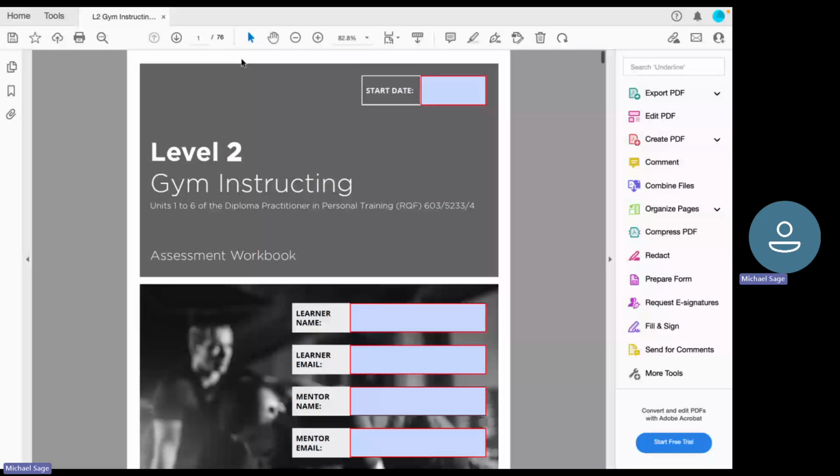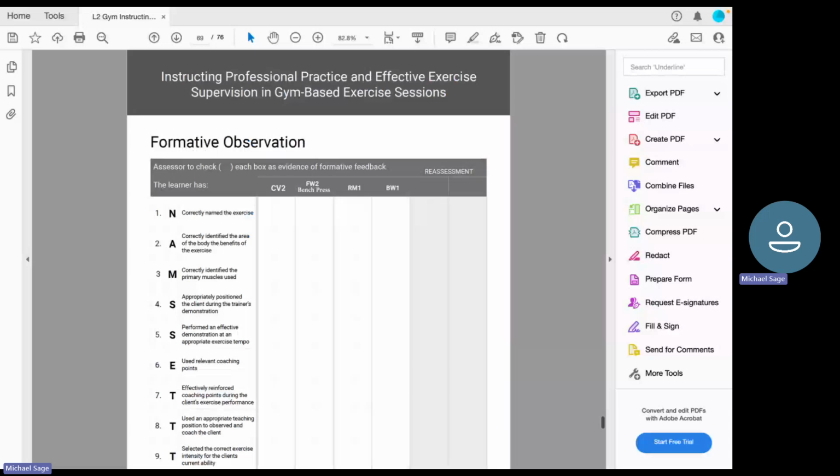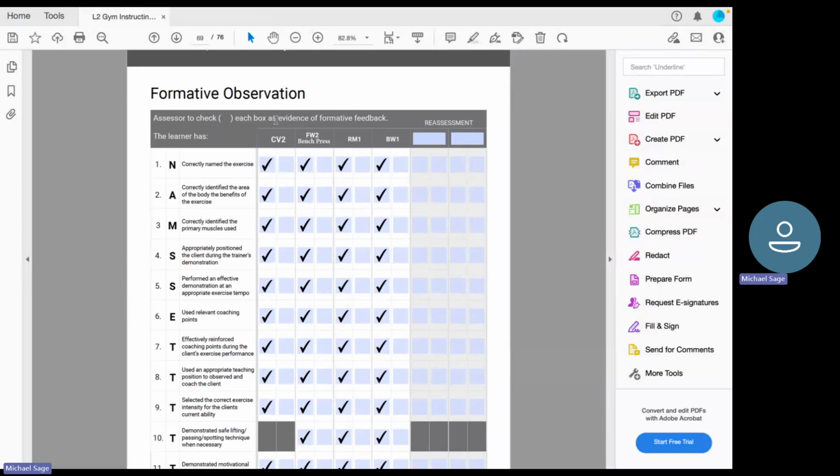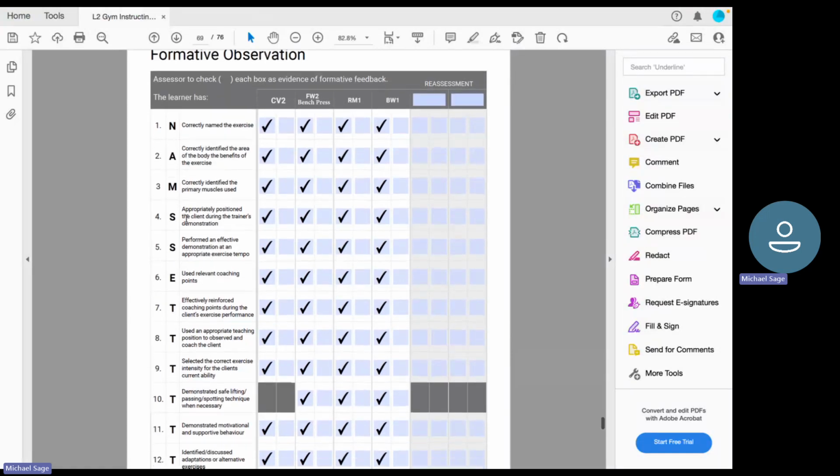Welcome to the Level 2 Gym Instructor practical walkthrough. So we're going to start with the formative observation. This is going to be the first part in the practical assessment. Just take a little bit of time to familiarize yourself with the criteria on the left-hand side.